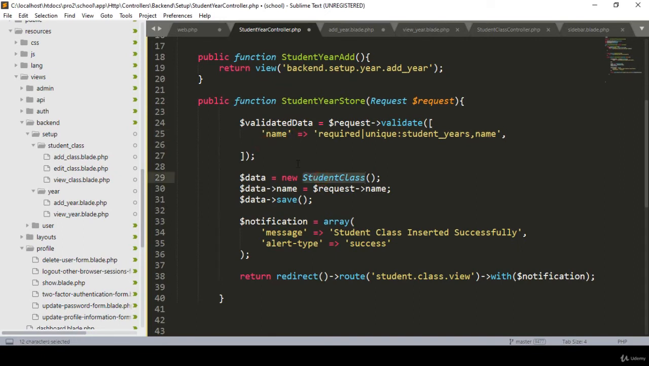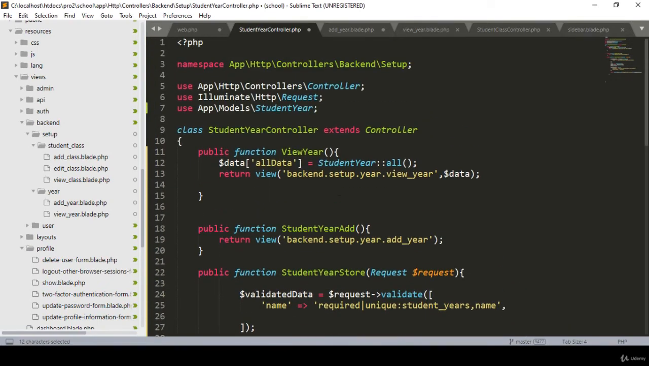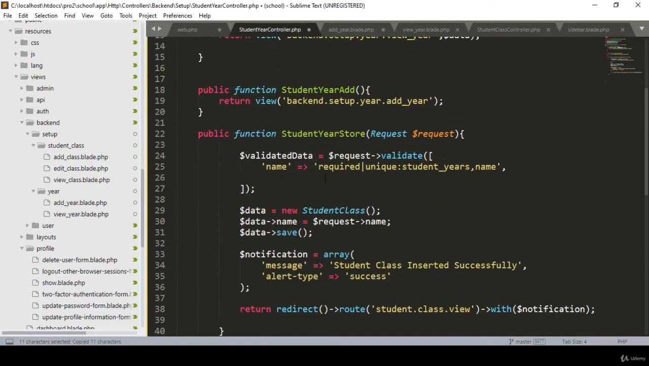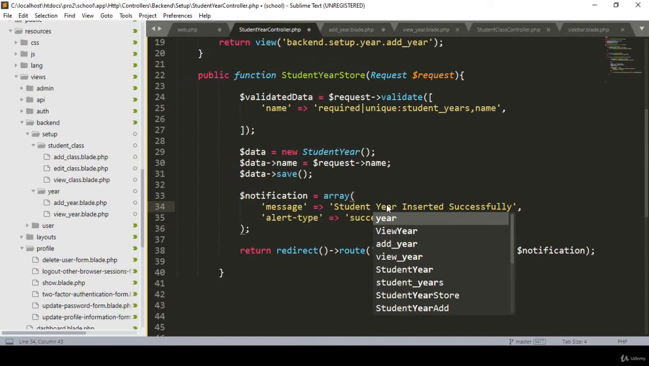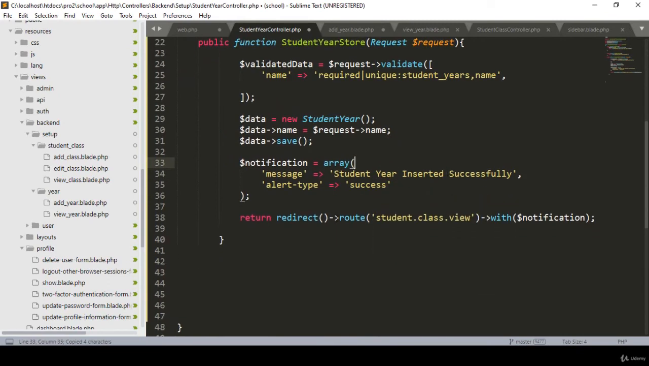And then our model, I have already created that model as student year, not student class. So I have updated that to student year, and the request will be the same. Save this data, notification student year. Year inserted successfully, and then it will return redirect to our student year view page.